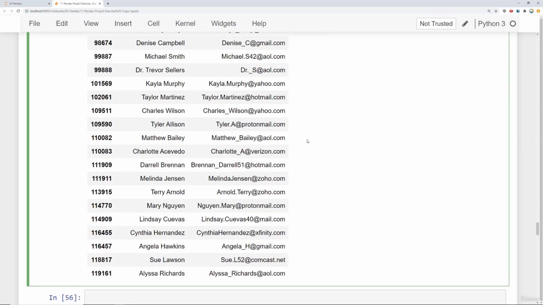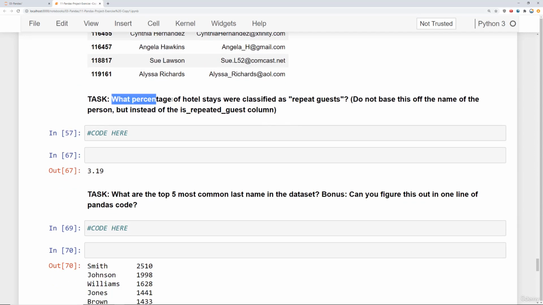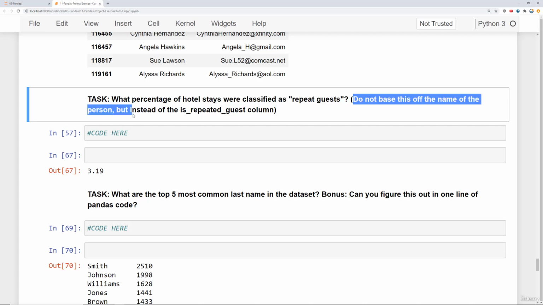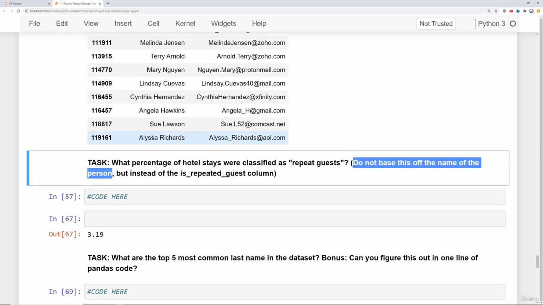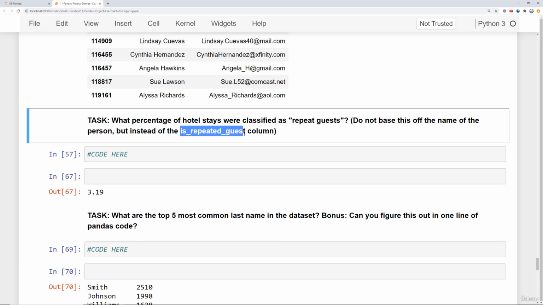So moving on, we're going to come back here and we say, what percentage of hotel stays were classified as repeat guests? And keep in mind that do not base this off the name of the person, because we artificially generated the name of these people, but instead base it off the is repeated guest column. So we're essentially asking you the percentage of Boolean values as true or ones in the is repeated guest column.